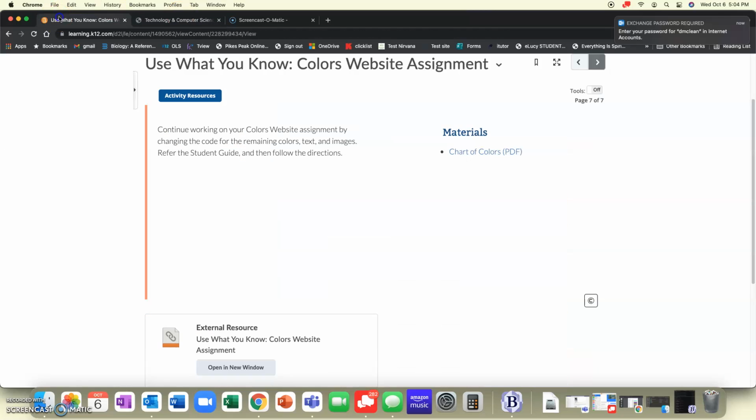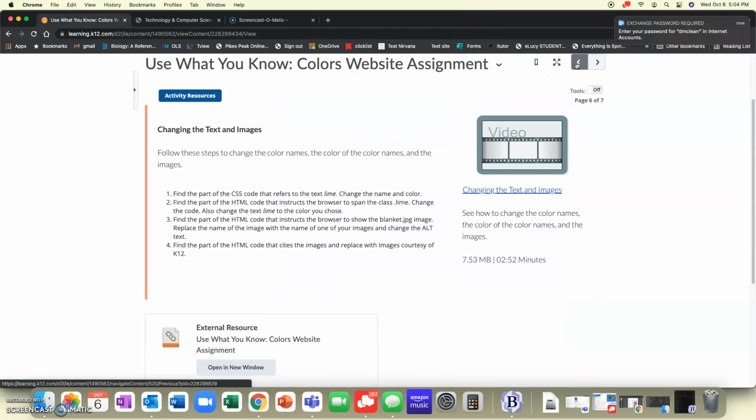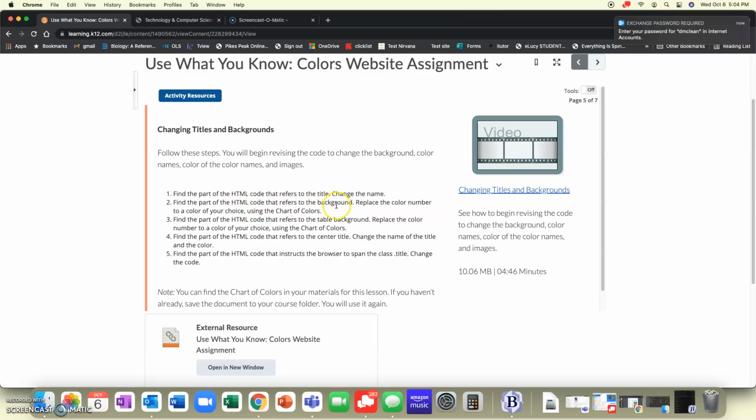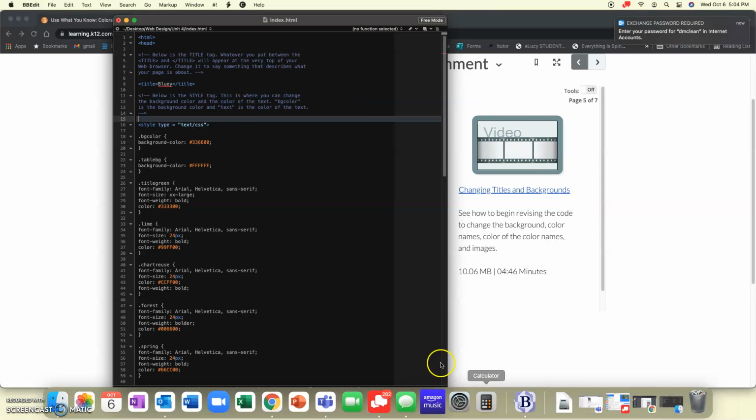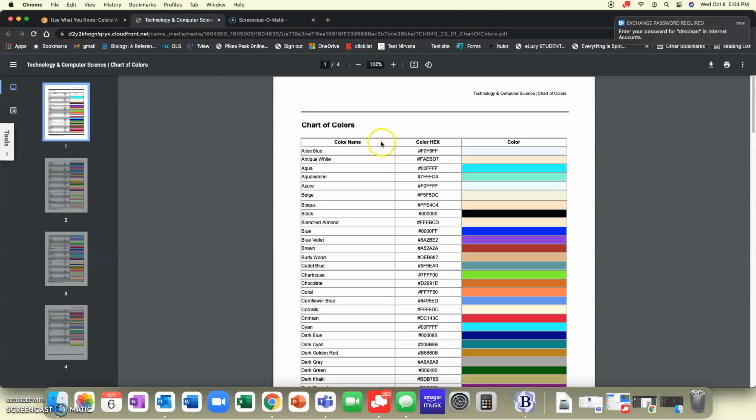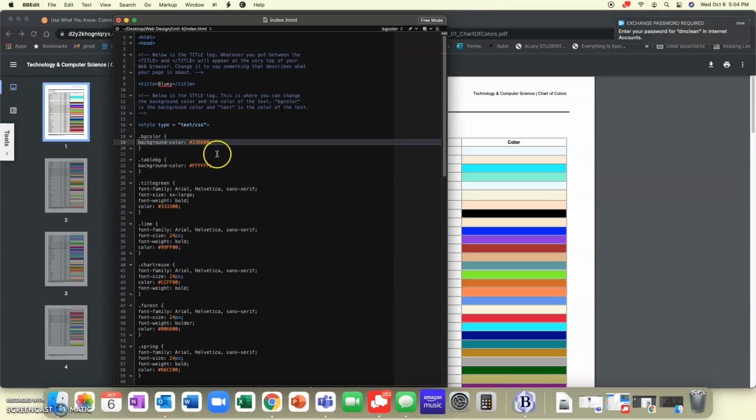All right, now you need to go back to page 5 and we're going to change the background. Pull up our code, and background color is right here. We're going to find a blue. I'm just going to do the first one here, aqua, and copy that code and paste it right here. Make sure that you delete the space that gets pasted in there. You want it to be right next to the semicolon.